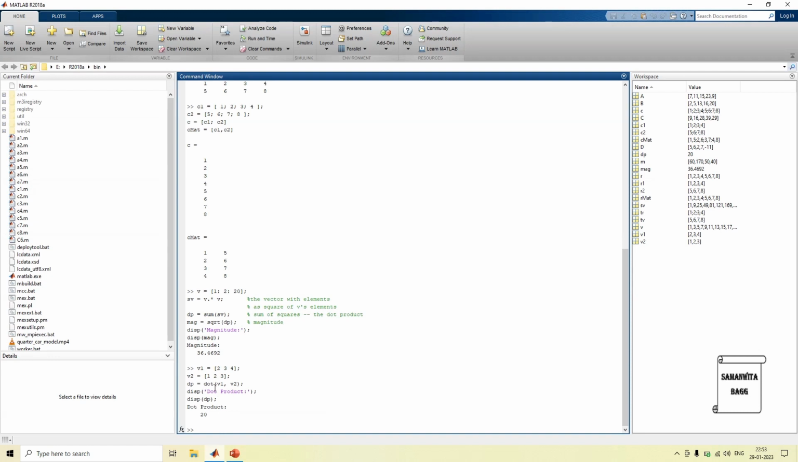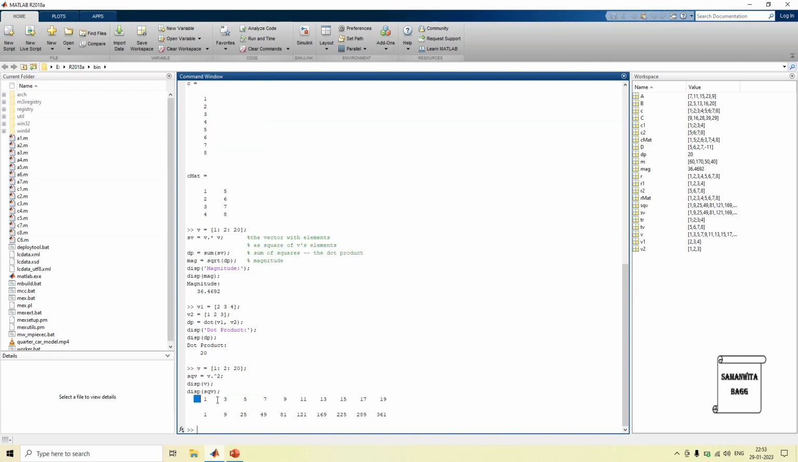We'll check it in MATLAB. You can see here, this is the spaced vector and this is the square. It's just found by squaring each number, you can say.